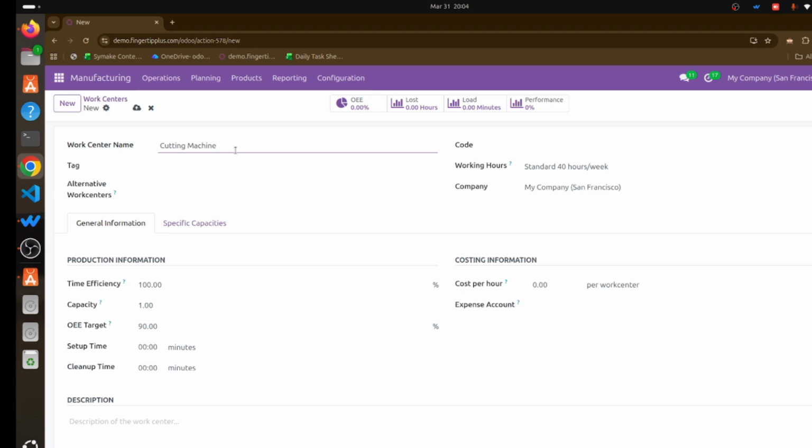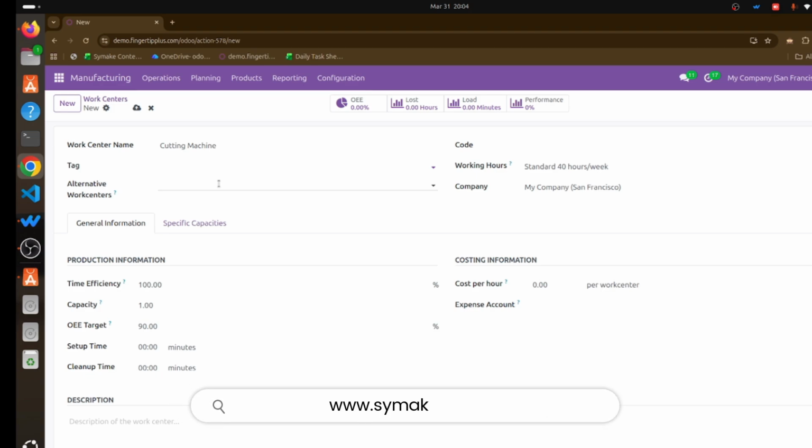Next there is a code. This is an internal reference for identification. Next is a tag. It is used to categorize work centers. We can add a tag if required. Next, alternative work centers. If one machine is busy, Odoo gets access to another. For example, assembly line 1, alternatively assembly line 2. This is just an example.